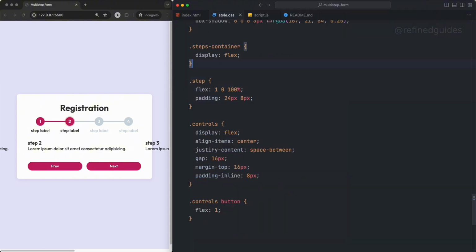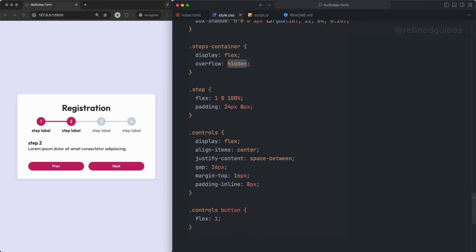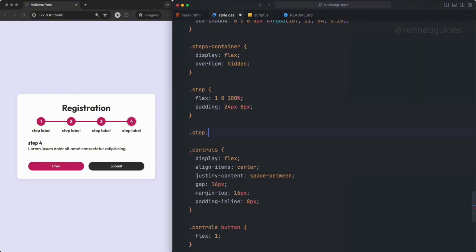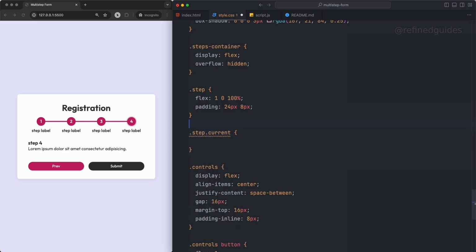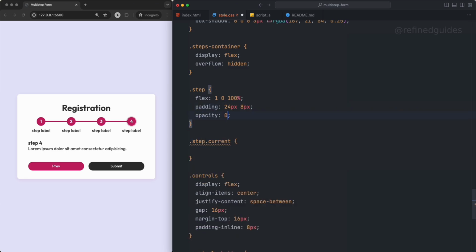Next, I'll hide any content that overflows from the steps container. Then, I'll apply a fade effect to the current form step.